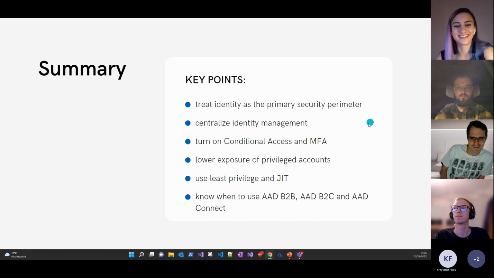Thank you, Alexander. I will find it in a second. So that's the thing. And it's worth turning on conditional access and MFA. And we need to remember about privileged accounts and what we can do with them, for example, using just-in-time access, and for sure least privilege.